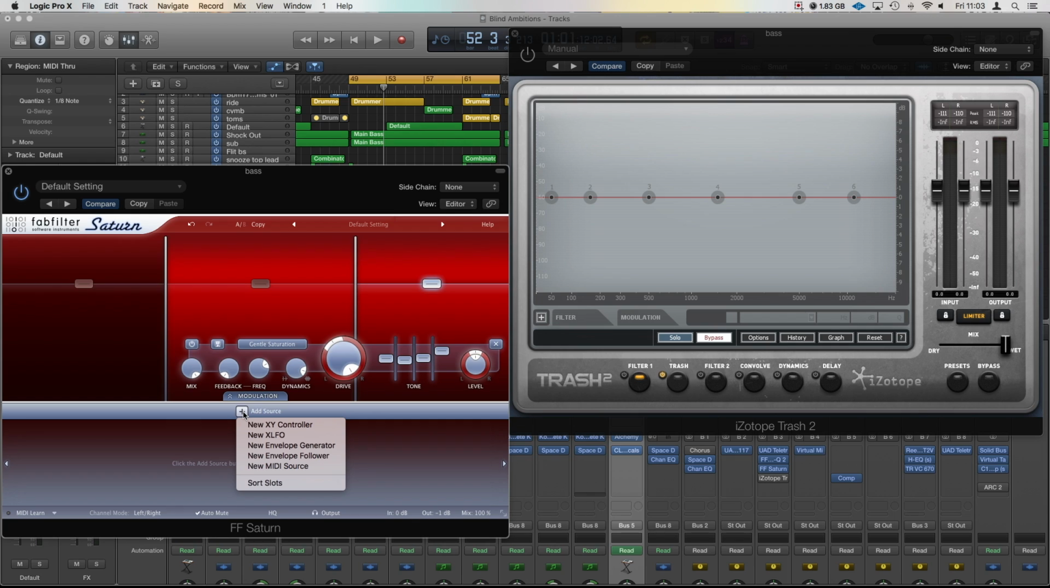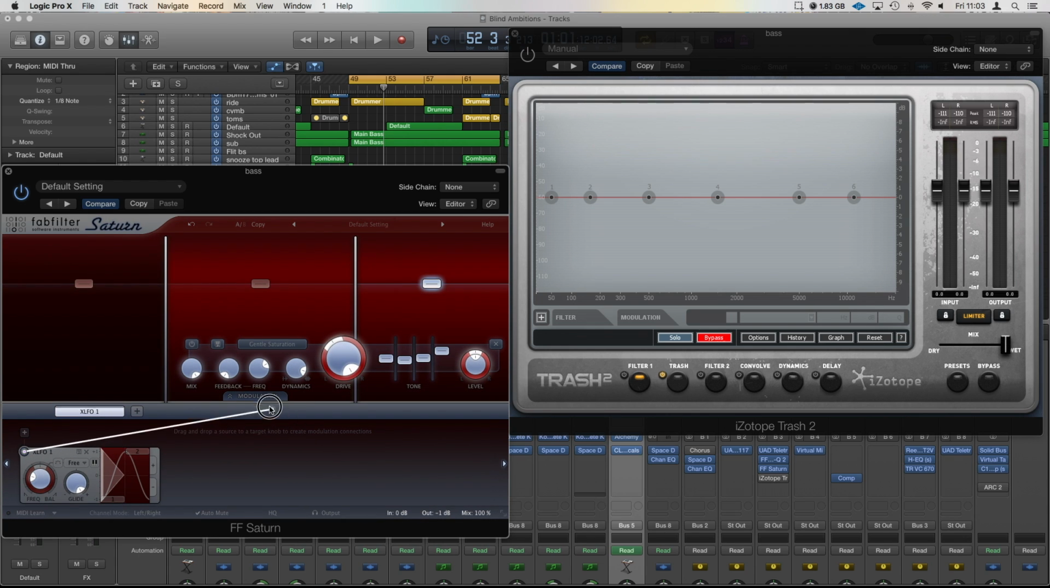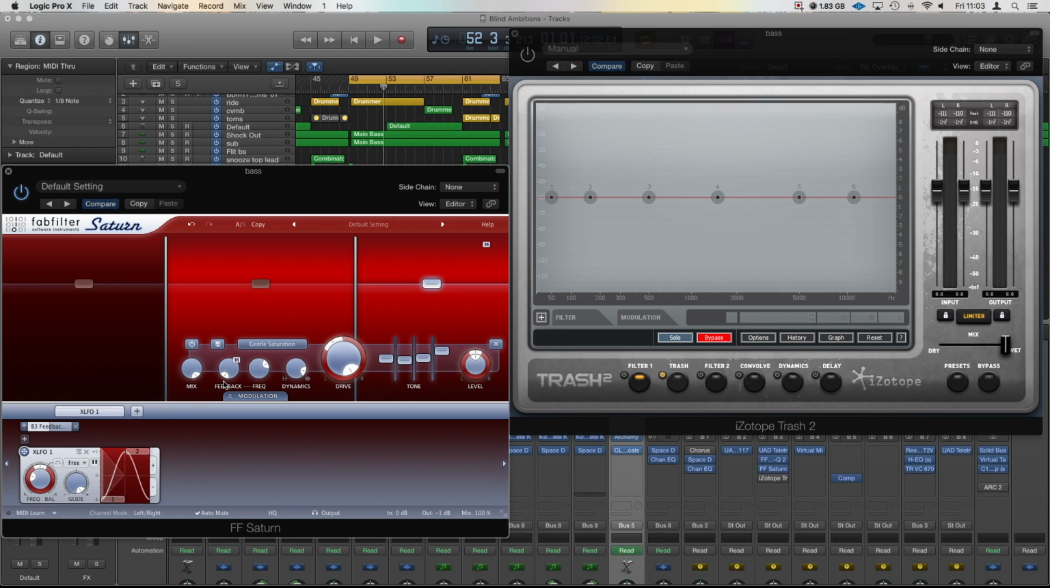So if we go add source, let's grab LFO. And we can then attach this LFO to different things. So let's attach it to the feedback. That is then going to give us a feedback amount pushed by the LFO, which we can adjust fairly standardly as you would with any LFO that you've used before in any synth or any plugin that has an LFO in it. If you need to know what an LFO is, give me a shout in the comments. We can make a video on it, but I imagine there are hundreds if you just search on YouTube.